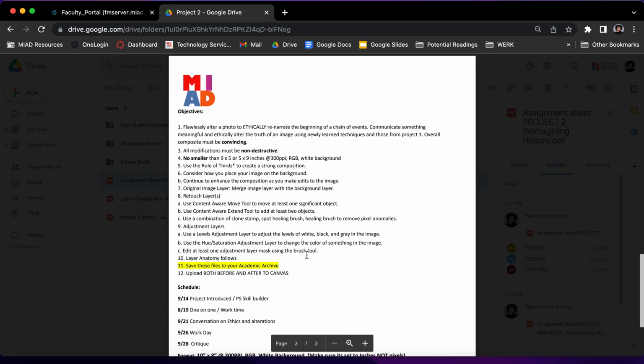Here are your objectives. Number 1, flawlessly alter a photo to ethically re-narrate the beginning of a chain of events. Communicate something meaningful, and ethically alter the truth of an image using newly learned techniques and those from Project One. Your overall composition must be convincing. All modifications must be non-destructive. Your image should be no smaller than 9 by 5. Make sure you use the rule of thirds. I'm going to talk more about that next time as we break down photography.